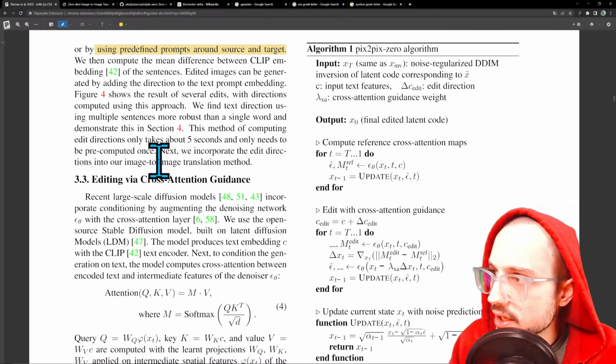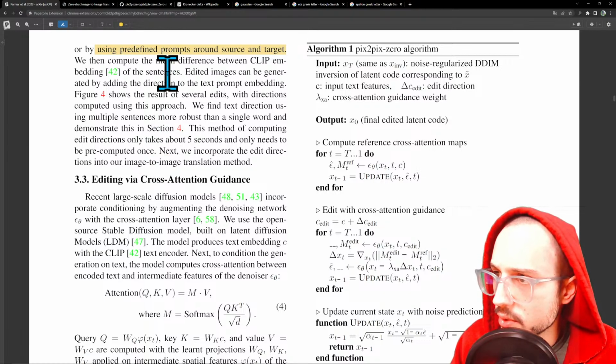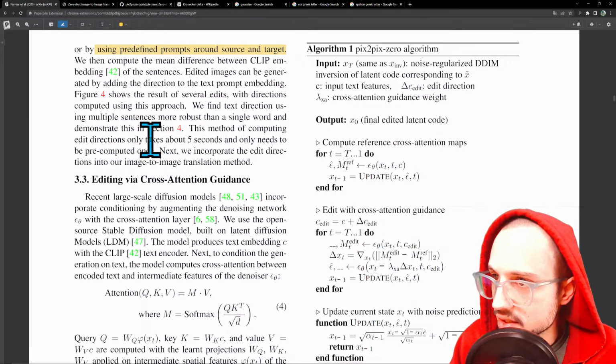We find text direction using multiple sentences more robust than a single word and demonstrate this in section 4. This method of computing edit directions only takes about 5 seconds and only needs to be pre-computed once.